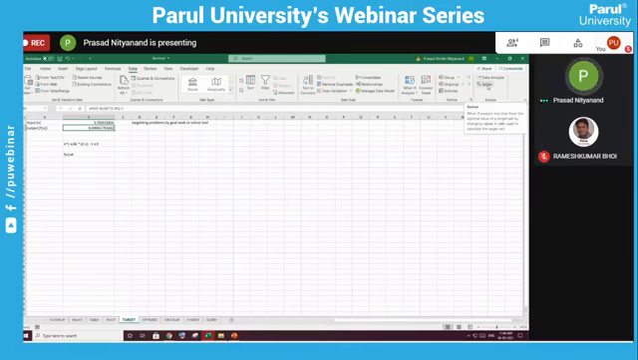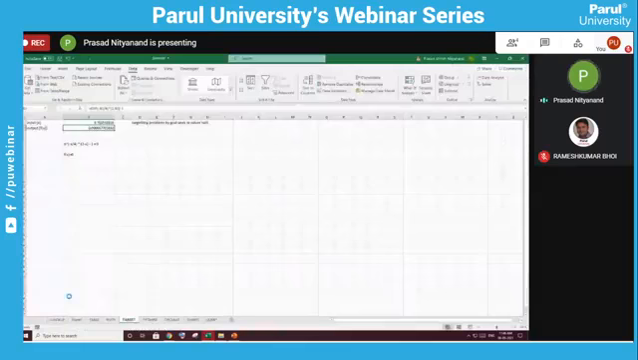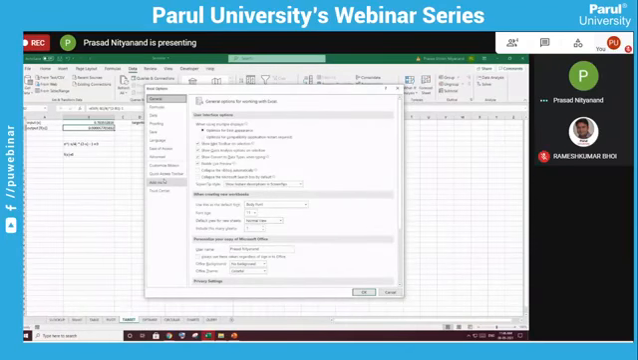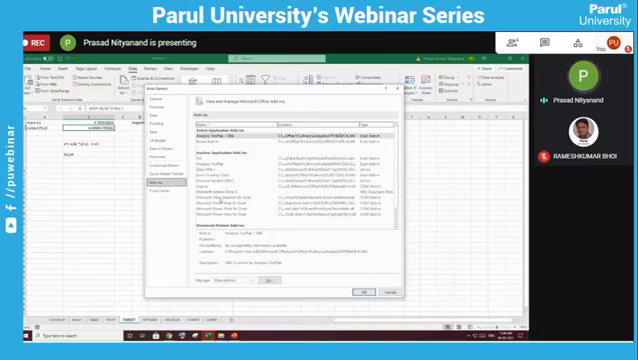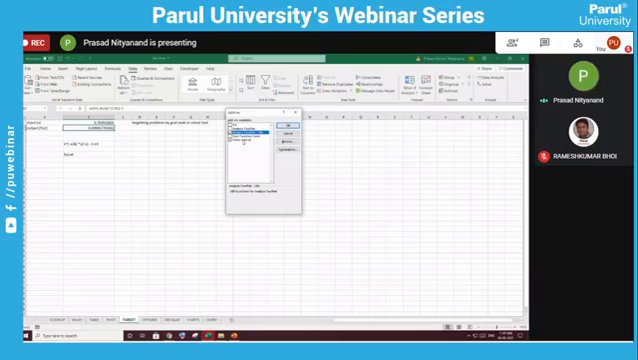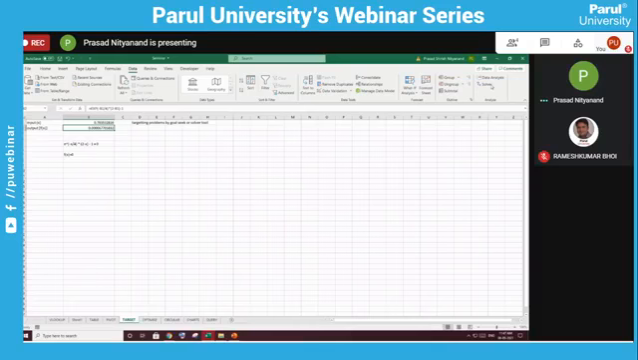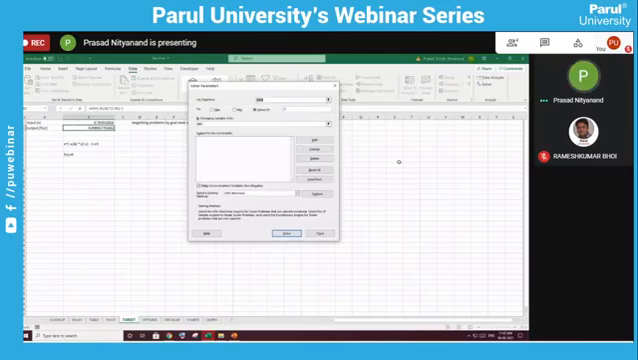This is the Solver tool. And how can you bring this Solver tool? You can bring it by going into File, Options, then Add-ins. Then go to Manage Excel Add-ins, and take this Solver add-in. By doing this, you will get Solver in the Data tab. So you need to go to Solver.